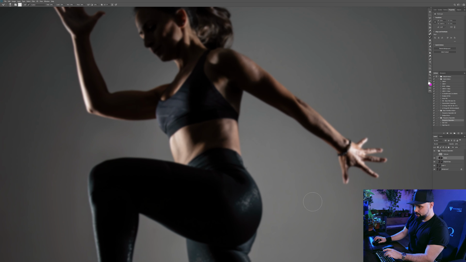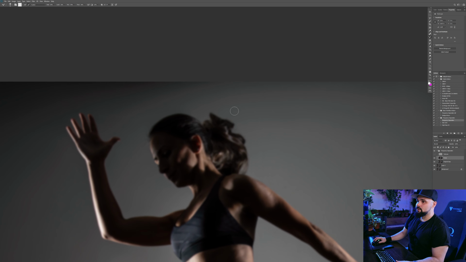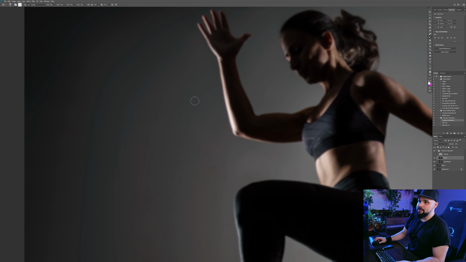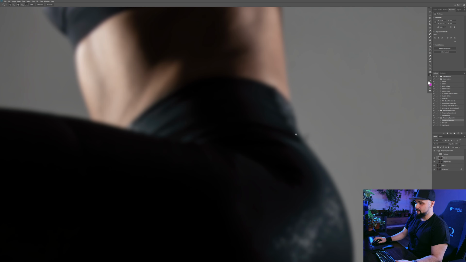So back to the brush. And then we have to remember, I saw a little thread here on the back of her tights. So we're gonna have to get rid of that too. We'll come back for that after. And you can also do that. You can get rid of that thread with frequency separation. I guess let's try it. We could do it.